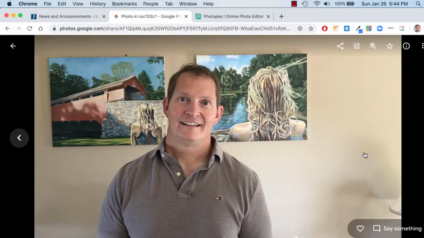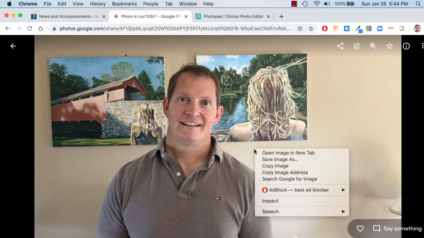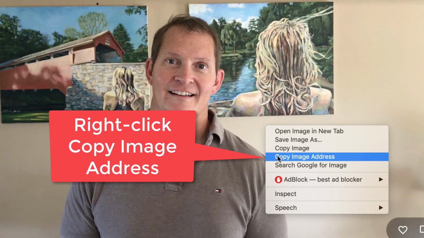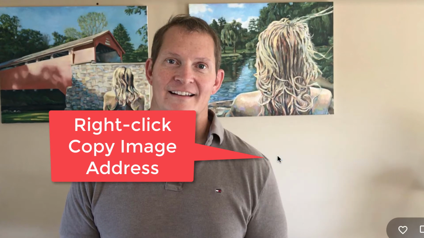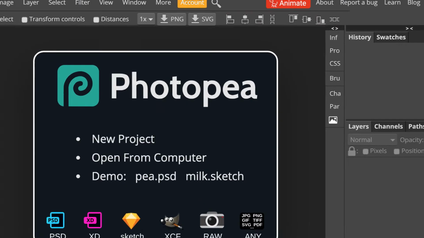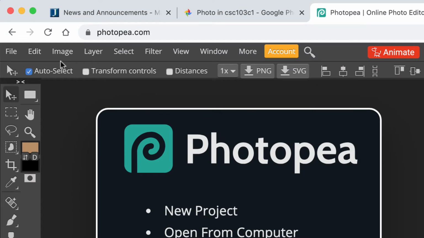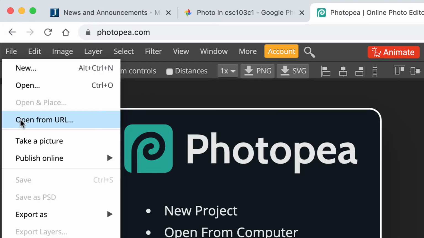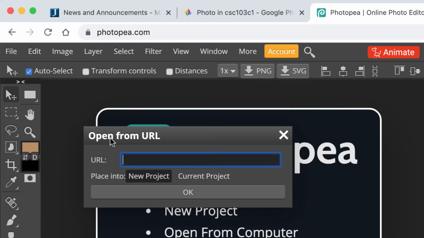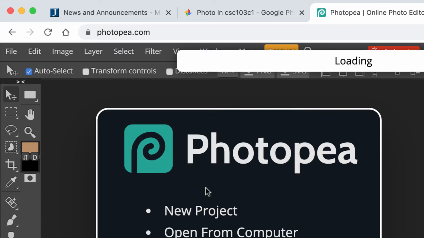So I'm just going to click on it, and once I open the full image, I'm going to right click on it and say copy image address. And then I'm going to go to Photopea, which I already have open here, and I'm going to go open from URL, and I'm going to paste. You could do Control V and paste in your URL, which is your image address. That'll open it up online, and I'm going to hit OK.